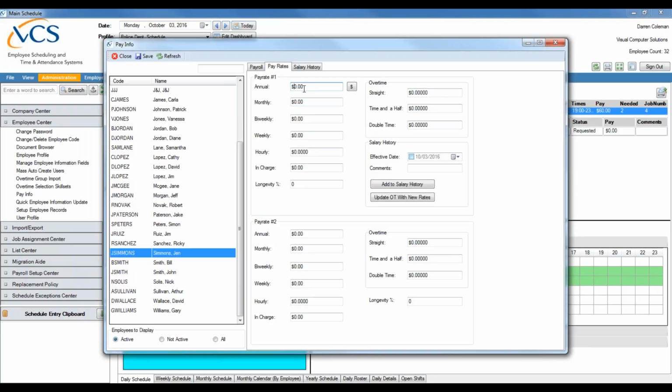But now if say you have a part-time person who just gets paid by the hour, we can put in their hourly rate right here, but you'll notice nothing else gets populated. So at least for overtime rates, we need to put that in manually. So if I put in 15 here, time and a half, what is that? That's 22.5. Double time, I have to manually put in 30.